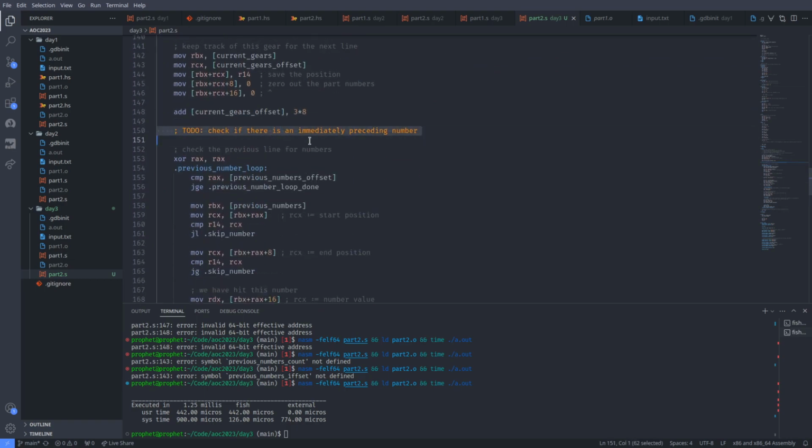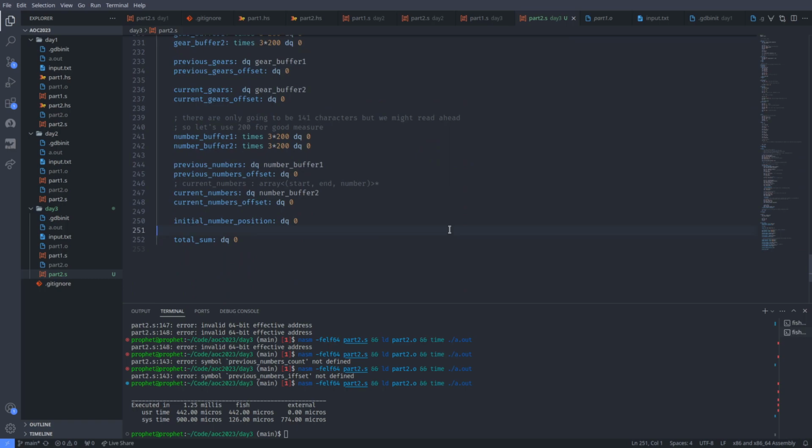Okay, so let's do this one. So let's just do this here, I guess. With initial number position, we're not using that, right? What was that one about even?